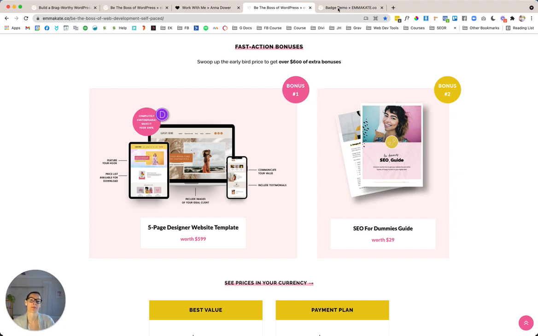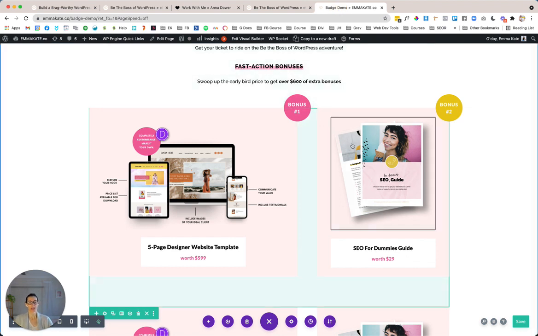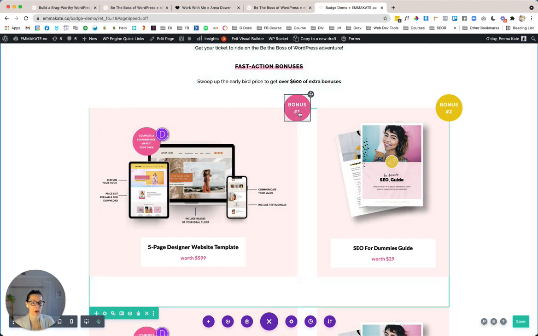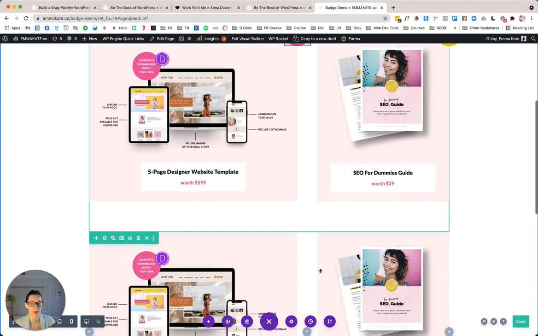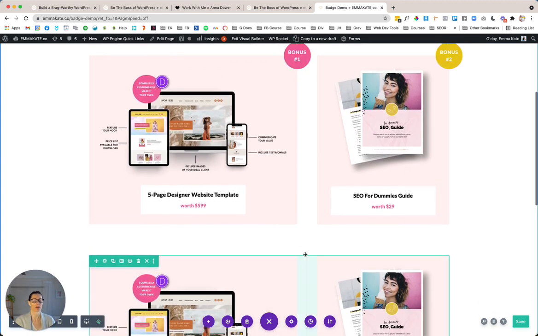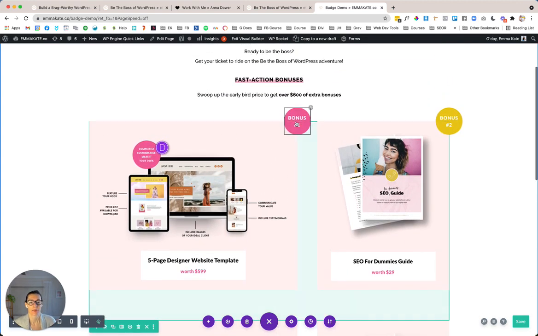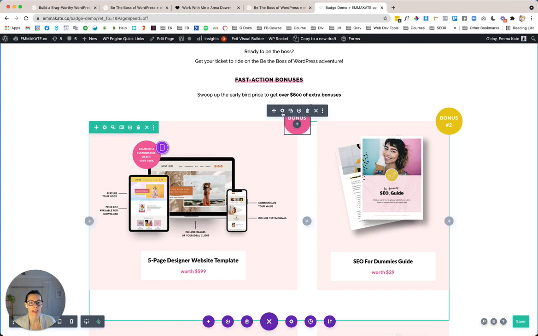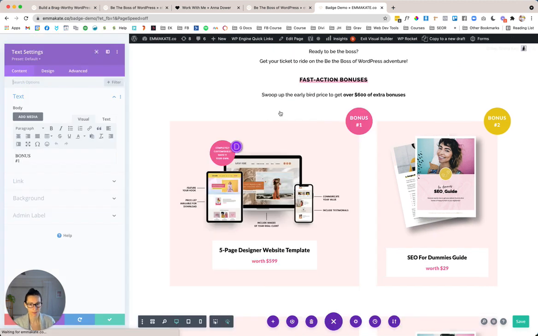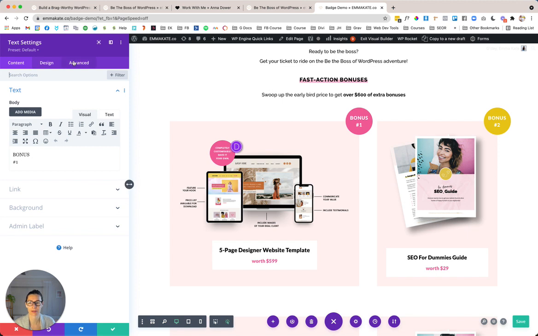So firstly, what I'm going to do is show you how I've created this one, and then we're going to go down here and add it, and you're going to see me do it. So we're just going to click on here and click on the little settings icon, and I'll show you what I've done. So this is actually just a text module.